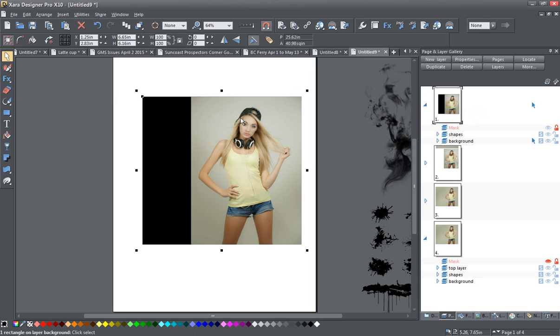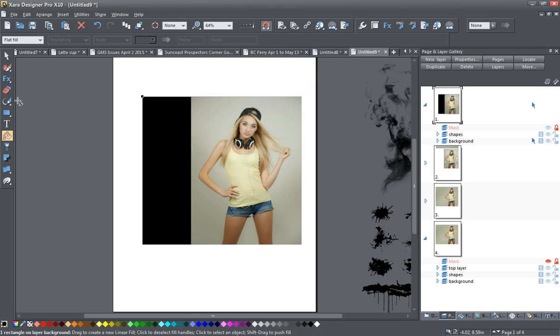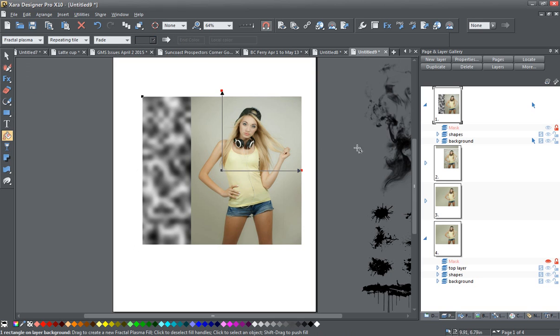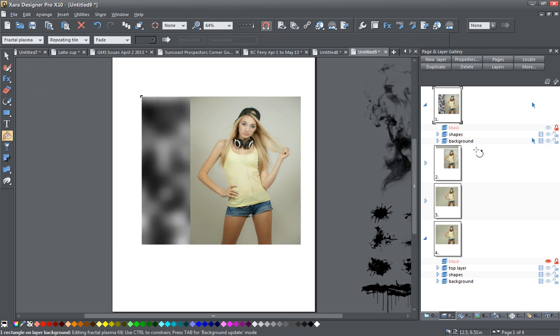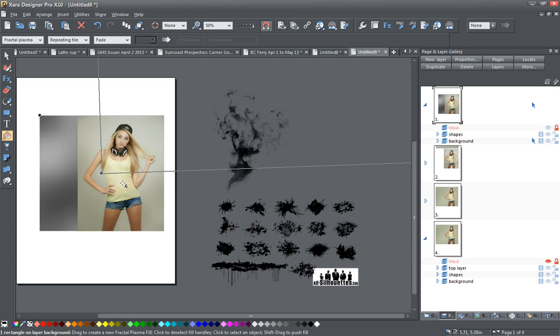Now we want to match this up to the background that's in there. So basically, I'm going to change the fill from a flat fill to a fractal plasma fill. And I'm just going to draw this out and make it really big.